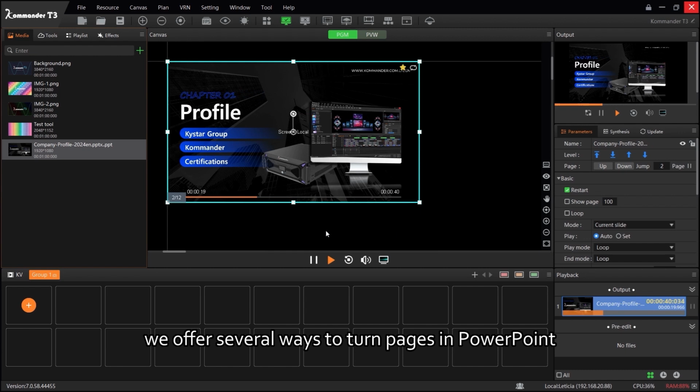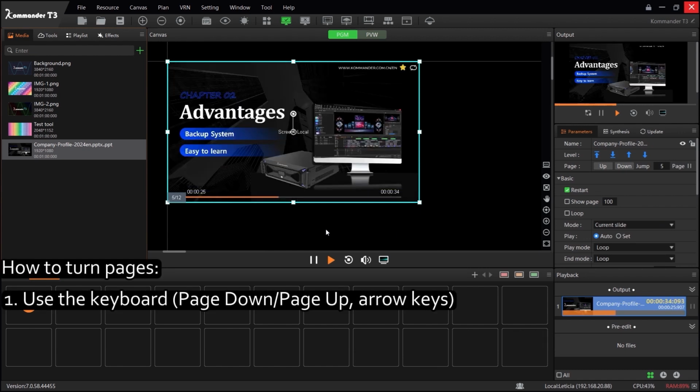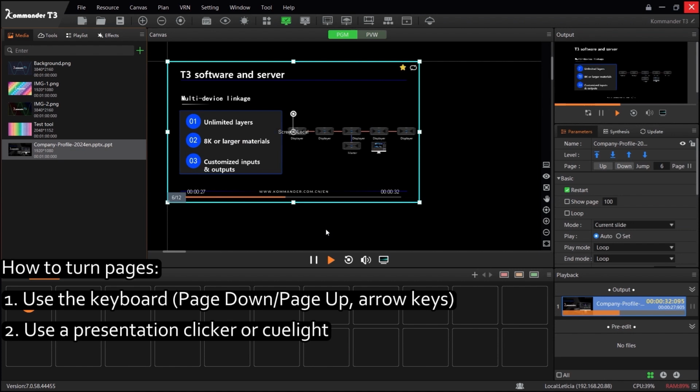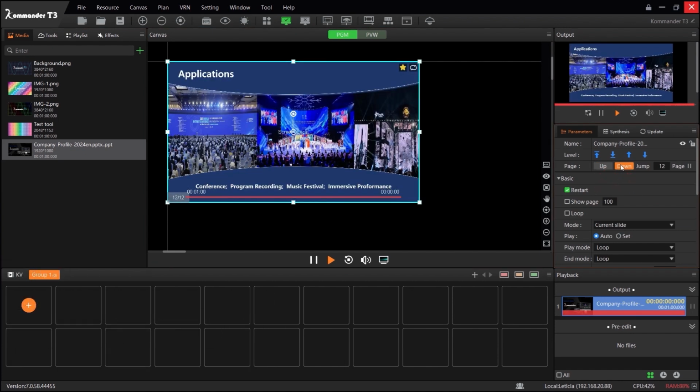We offer several ways to turn pages in PowerPoint. Use the keyboard. Use a presentation clicker or cue light. Use the page up and page down buttons.